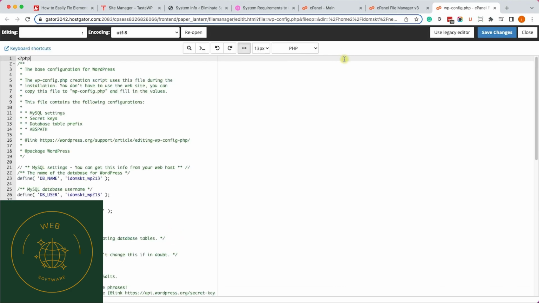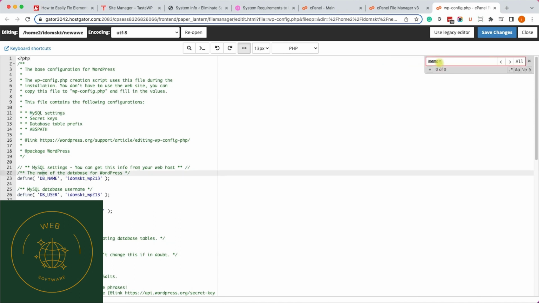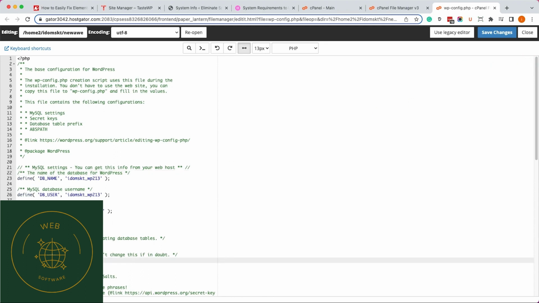Now, right inside this file, press Ctrl or Command F in order to search for a specific function and type in memory. If the memory function already exists, you need to change the number inside of it to 512. If it doesn't, just paste the function over here and make sure to save the changes when you're done.